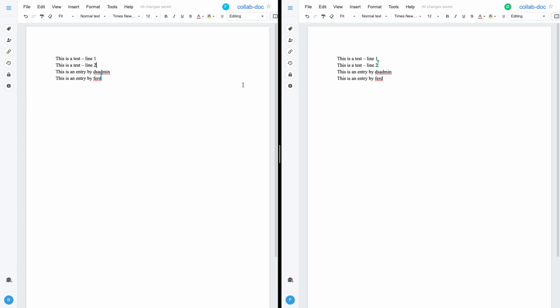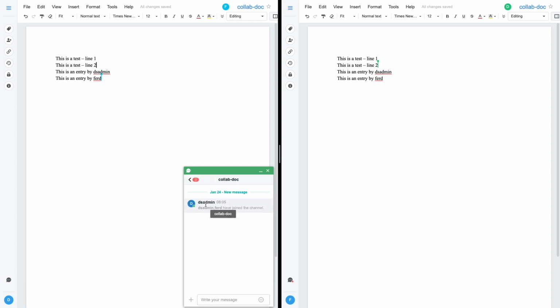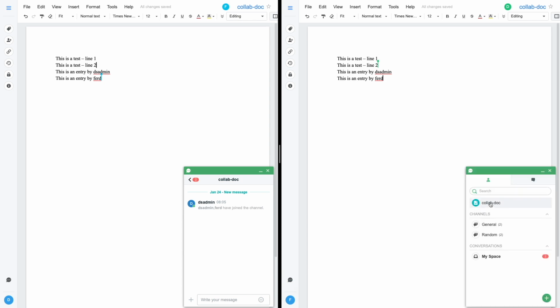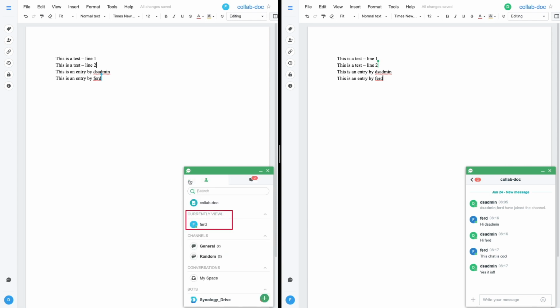To communicate using chat, click on the icon in the lower left corner to bring up the Synology chat window. Then click on the document name to bring up the chat channel specifically for the document you are editing. Note that all users that have access to the file will receive the messages that are posted to the specific document's chat channel. You can also see all users currently viewing or editing the file from the Contact tab.